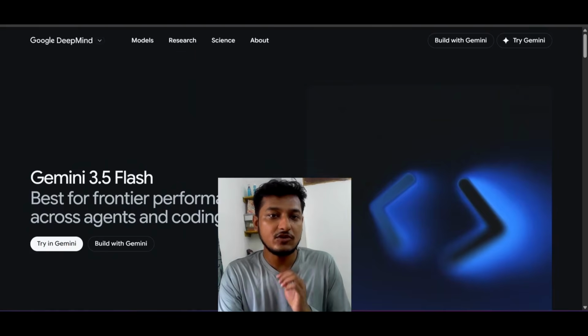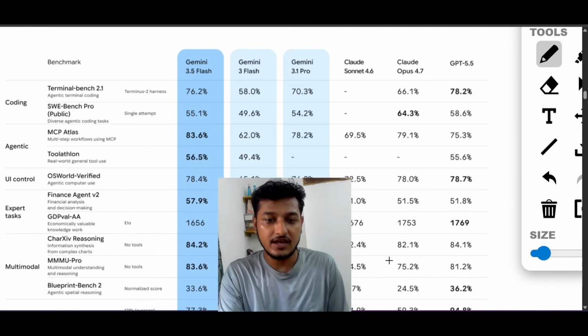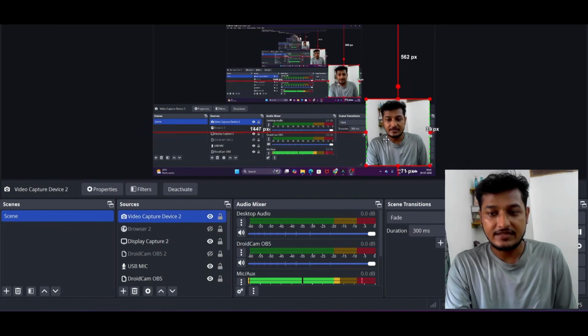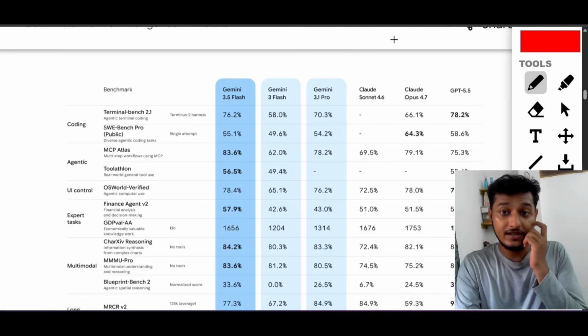Okay. And also, if I show you the comparison between the other models that they have given, first let me place myself on the right hand side. Okay, before that, let me show you one thing.